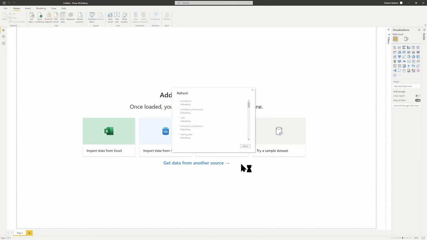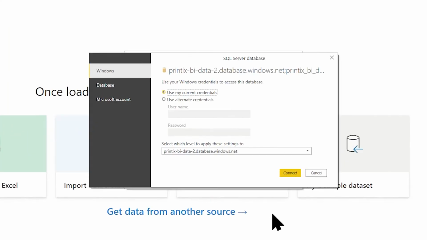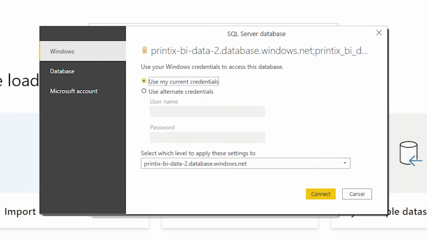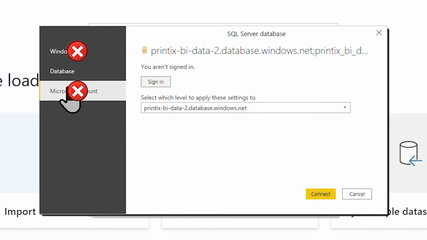By clicking on load, the Power BI template is now going to ask for the database connection. Here it is crucial to only enter the data in database. Windows and Microsoft account are irrelevant for this step. Please don't change anything on these two tabs.